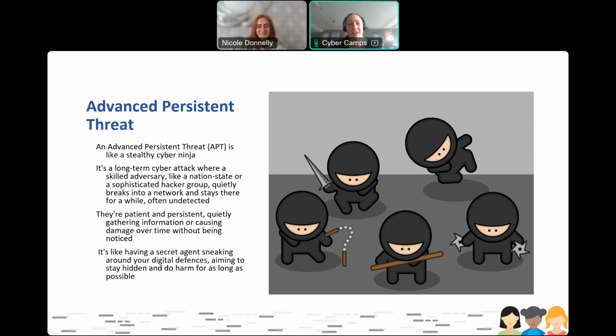Advanced persistent threats. I like this statement. They're like a stealthy cyber ninja. This was the best picture I could find. It didn't look too violent. With this one, it's usually a group of people who have access to your network or your system, and they're sitting there undetected. You don't know they're there. That's how good they are. They're hiding in the shadows. And what they do is gather information, or cause some damage over time that isn't massively noticeable. So it's not something significant that you can see is happening straight away. It's like having a secret agent sneaking around trying all your digital defences, trying to stay hidden and trying to do harm for as long as possible. So it's, I suppose, the ultimate attack.